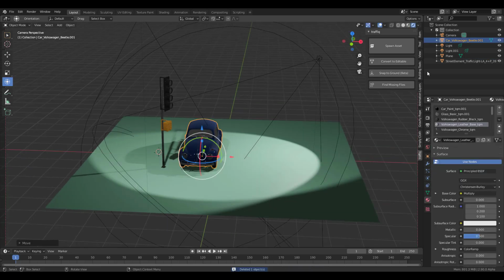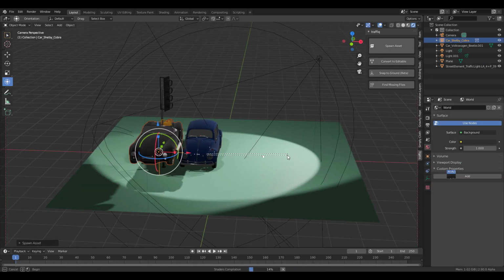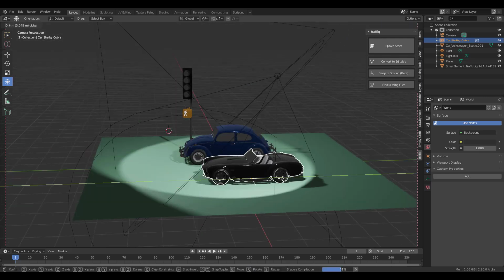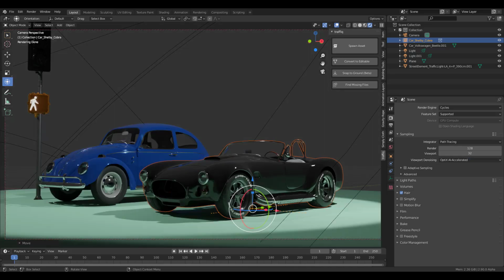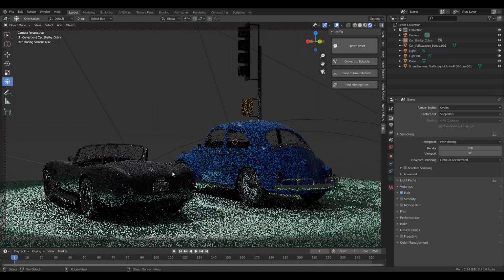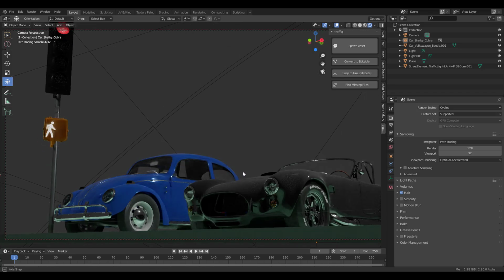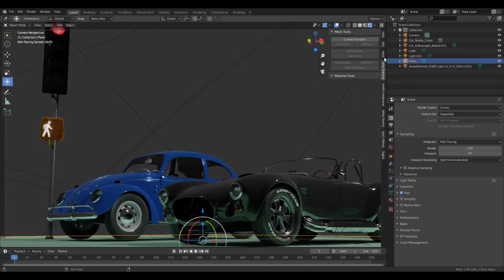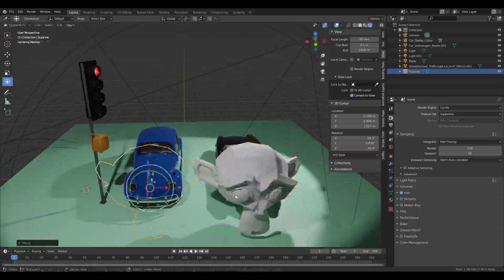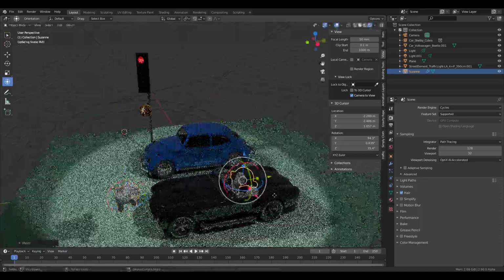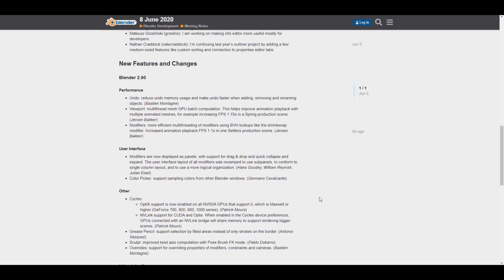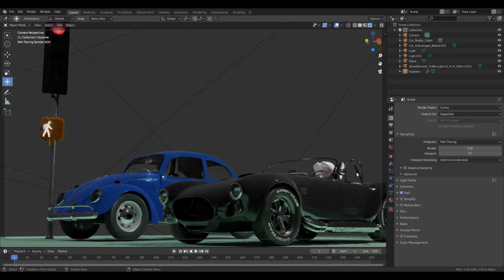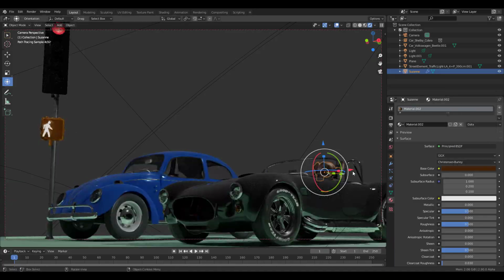Next up is Cycles. So the last time we talked about Cycles, we talked about Cycles having some pretty cool features and functions that you can simply get up and running on your viewport. And we're talking about nothing more than the viewport denoising, but right now you can get the OptiX denoising on all NVIDIA GPU cards that support it. Now this is for the Maxwell architecture cards or higher, that includes the GeForce 700, 800, 900 and also 1000 series. So in case you have a 1080, you'll probably be able to make use of your NVIDIA GPU to get cool denoising directly on your viewport.